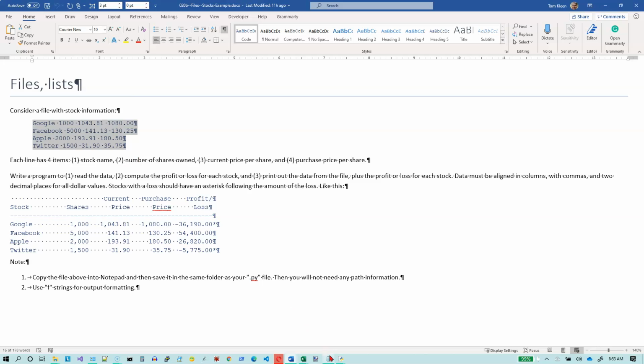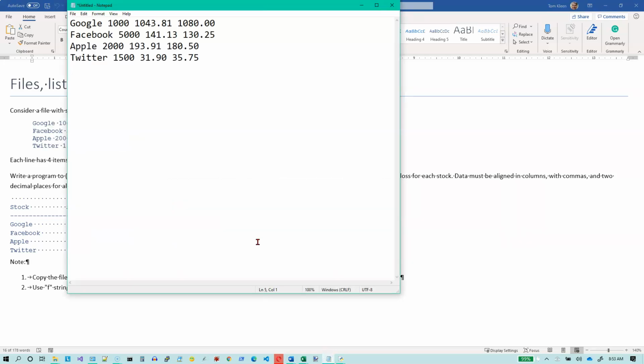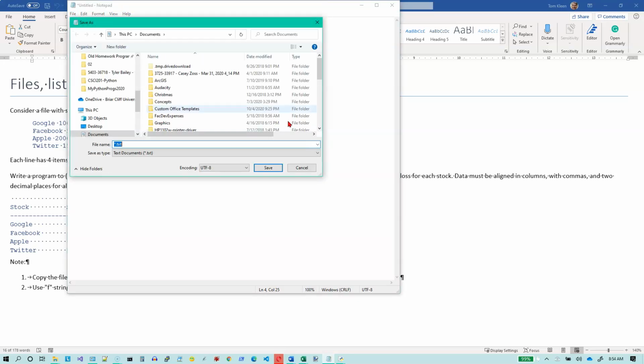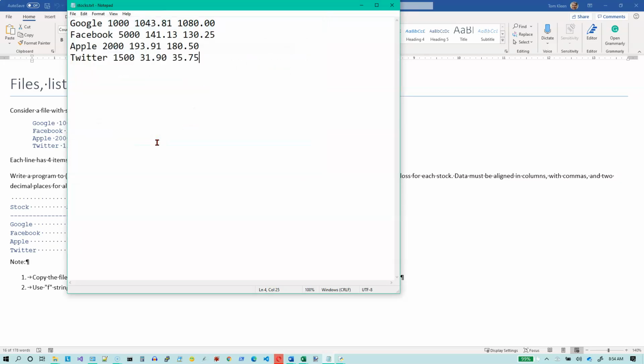So I'm going to do a Control C there and copy it to my clipboard, and I'm going to paste it into Notepad. And I'm going to do File, Save As. I'm putting all my stuff right here. So we're going to call this stocks. Okay.